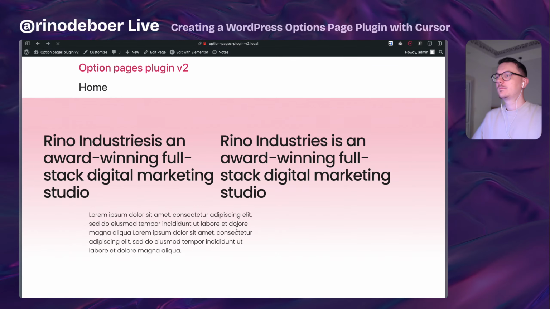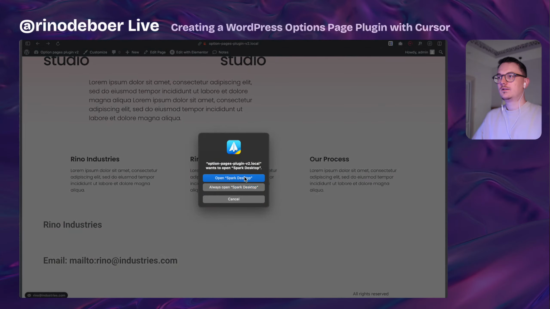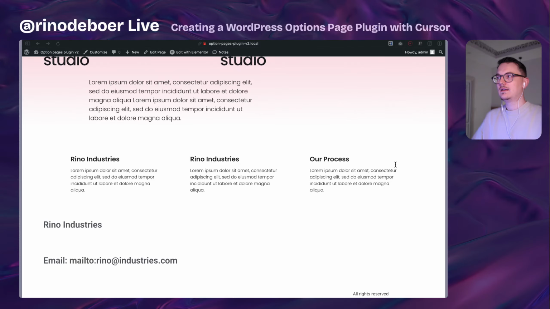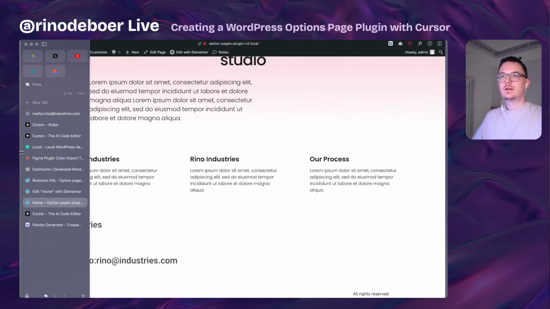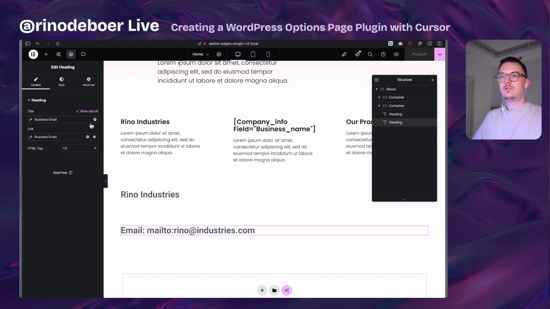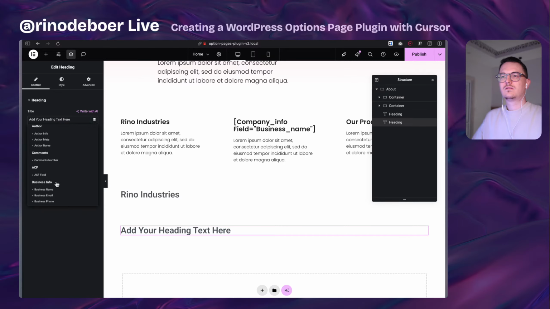Let's see. Does it work? Open Spark. Yeah, it does. It does work. That's great. So my plugin kind of works now. Let's also quickly test telephone number. Phone number just displays, yeah, it still displays that.